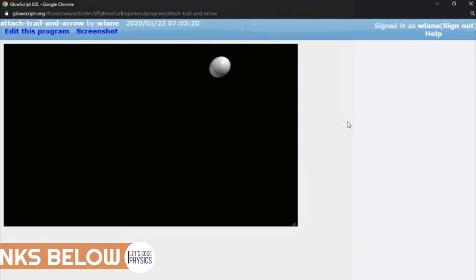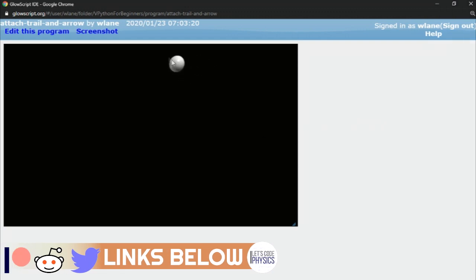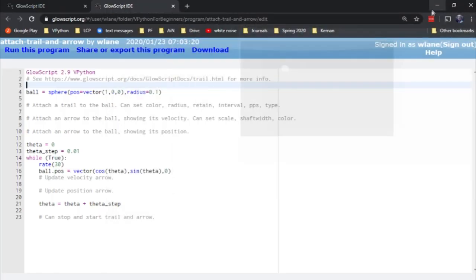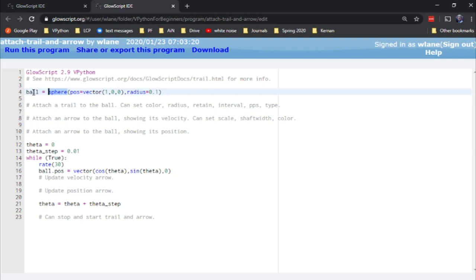So here we've got a VPython code that will take a white sphere and move it around in a circle. We've set this up in the way we usually do. We create the sphere here. We give it a name. In this case, we're going to call it ball.